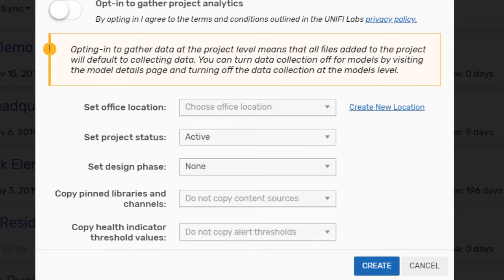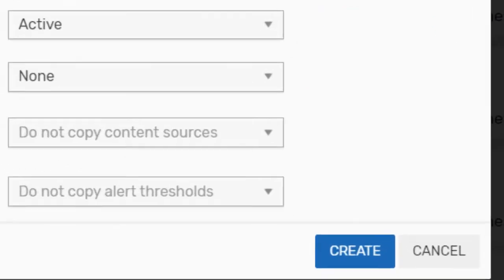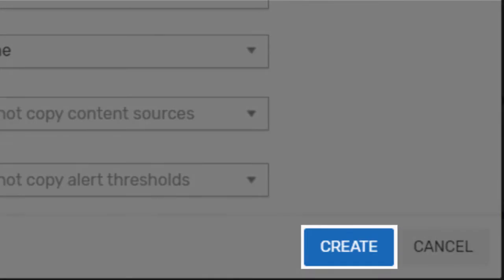You'll also be able to copy health indicator threshold values from any other projects you have in Project Analytics. If you haven't created a project in Project Analytics yet, then the default threshold values will be used here. Once you have completed all of the fields, select Create.